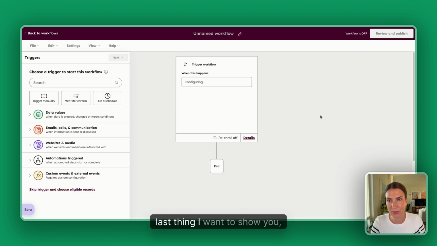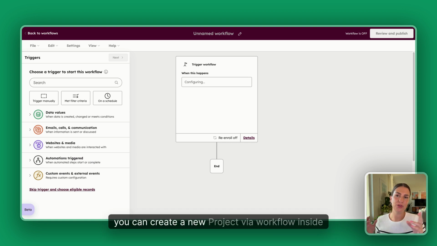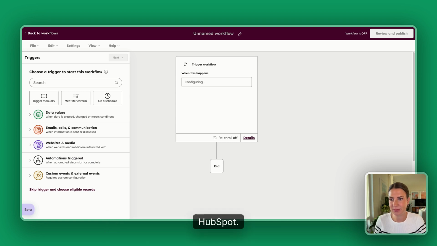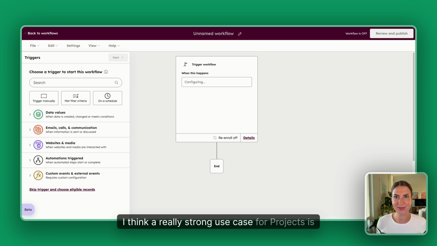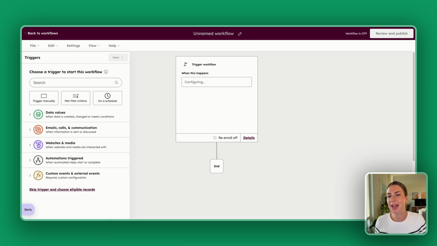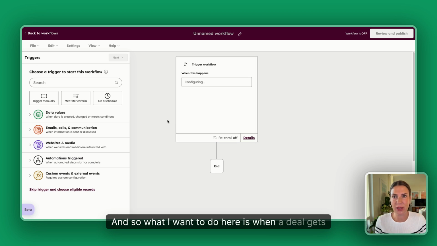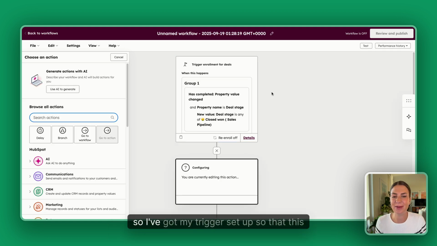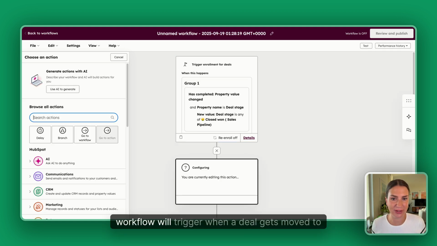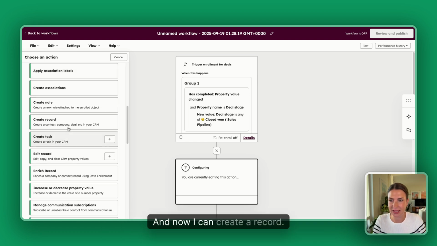All right, last thing I want to show you, you can create a new project via workflow inside HubSpot. And so if you're thinking what I'm thinking, I think a really strong use case for projects is for implementation or customer onboarding. And so what I want to do here is when a deal gets moved to close one in our sales pipeline, I want to automatically create an onboarding project. All right, so I've got my trigger set up so that this workflow will trigger when a deal gets moved to close one. And now I can create a record.